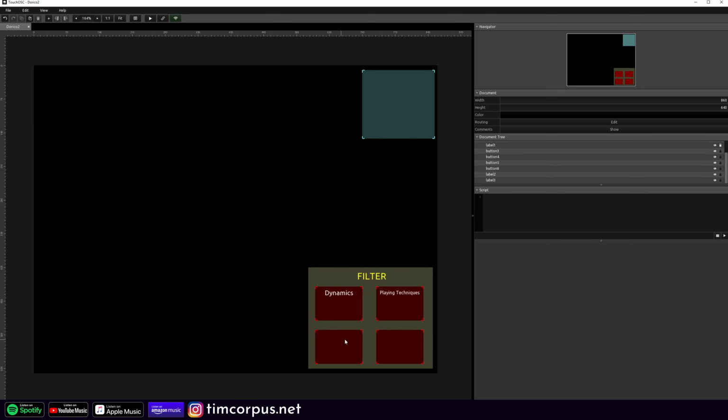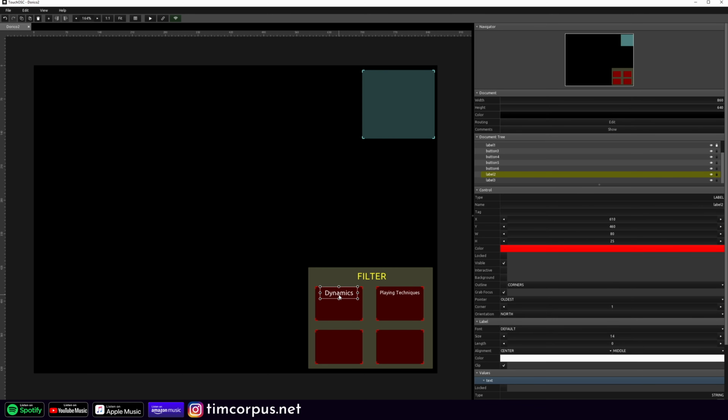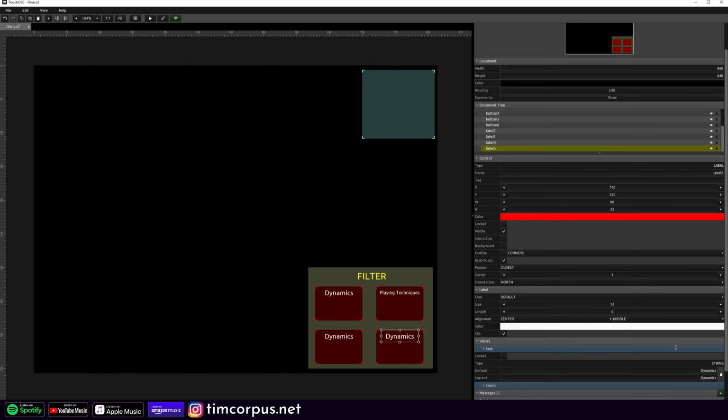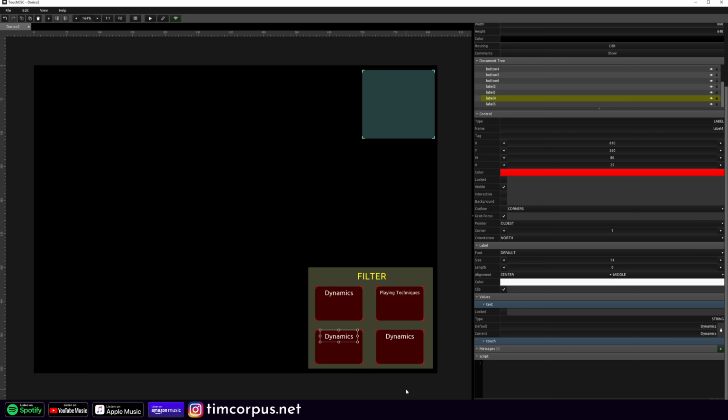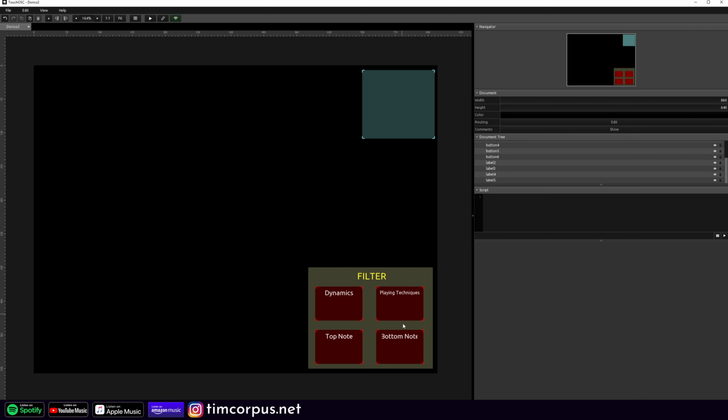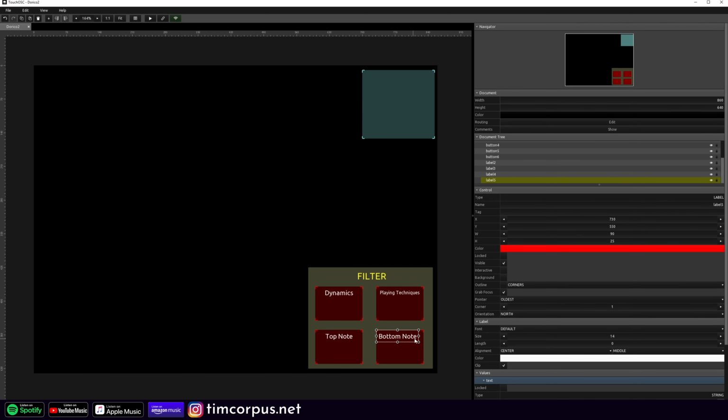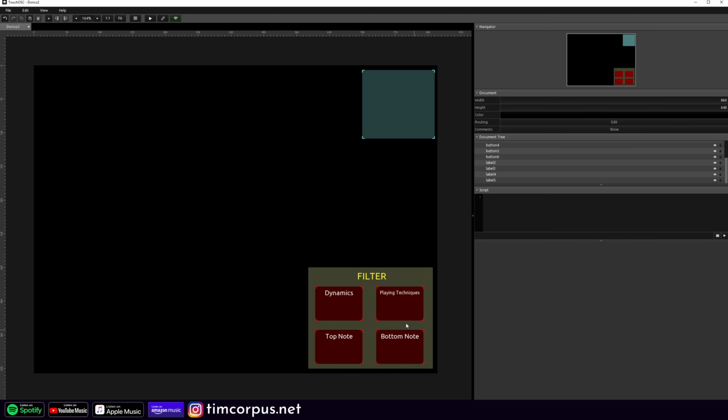So let's add another set of labels here. And what I'm going to do this time is I'm just going to take this, copy and paste, and then paste again. And what we're going to filter for these are going to be, actually let's put top note and bottom note. And again, this is a little bit bigger, so we're going to have to spread this out. Cool. So let's go into Dorico.